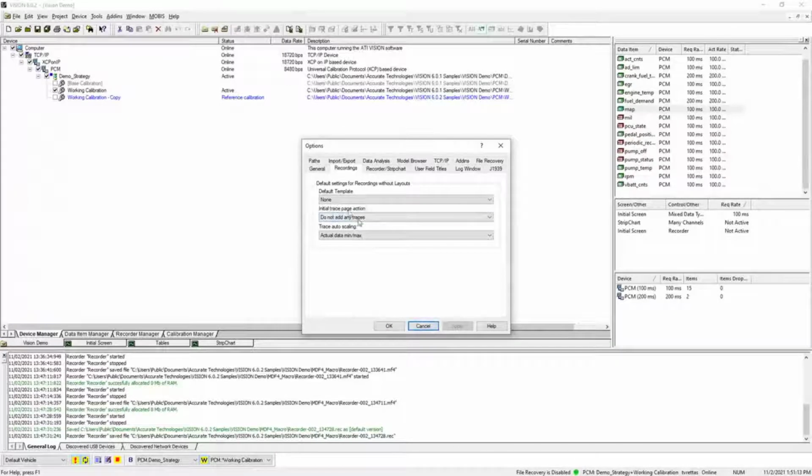And initial trace page action, do not add any traces. We did that because files are getting bigger and bigger and bigger. And what people usually do anyways is apply a layout right after they open a recorder file. So if you have a recorder file with 2,500 items in it, and you're going to apply a layout that only views 10 of them, why take up all the time and resources to display 2,500 if you're just going to view 10 anyways?